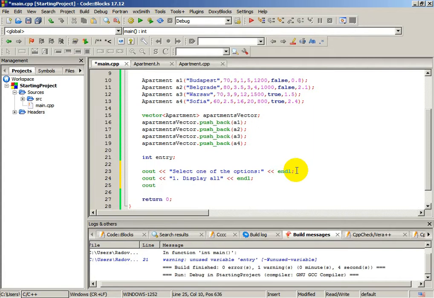And let's create the second option. We'll have more options here. Second option, we want to find the cheapest. It will be better to see, to write display all apartments. And line.